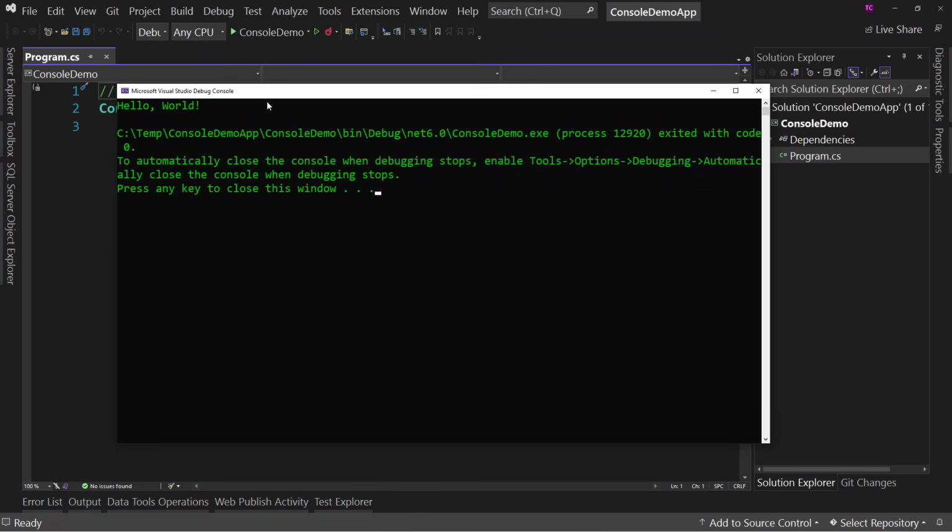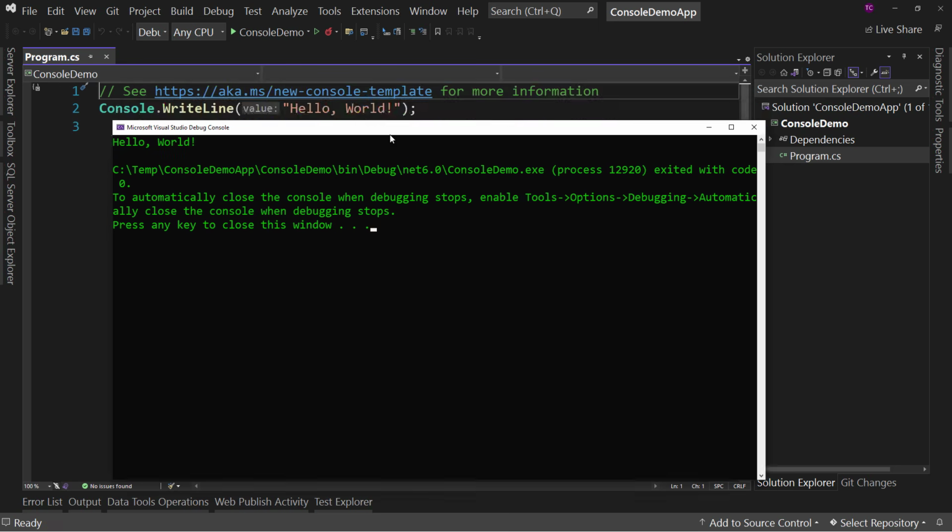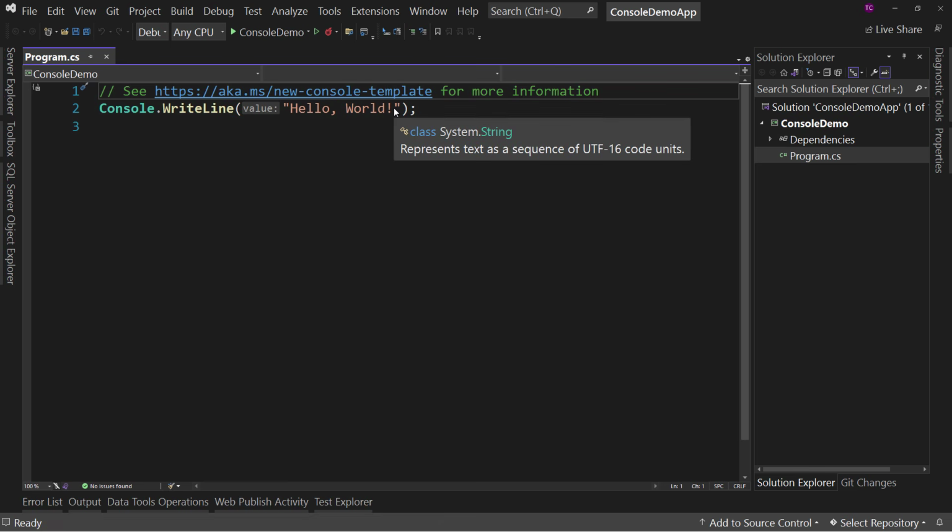But because we're in debug mode in Visual Studio, we get this message: to automatically close the console when debugging stops, enable it in Tools, Options, Debugging, automatically close the console when debugging stops. And it says press any key to close this window. So you just have to hit enter or any other key and it will close the window. But just so you know, if you ran the executable file, not in Visual Studio, but the actual console demo.exe file that this just created, then it would flash on the screen briefly and go away, because there is nothing stopping the application from closing.